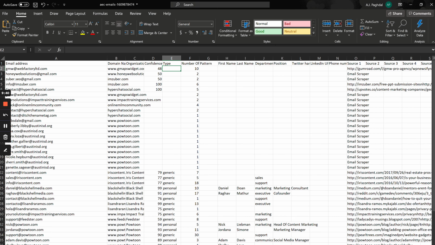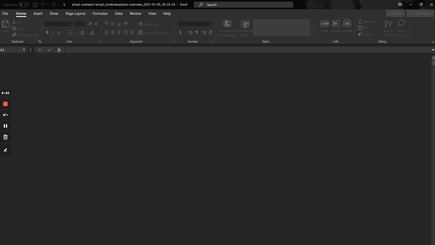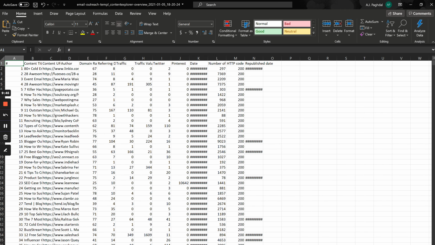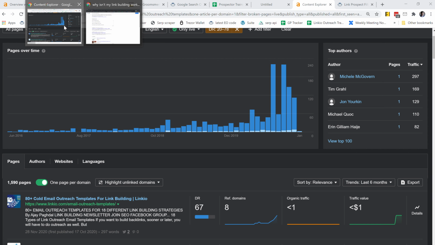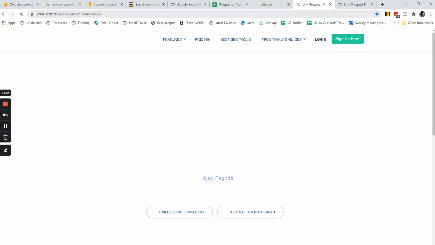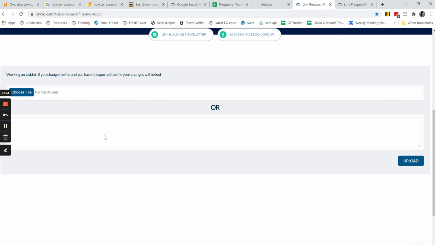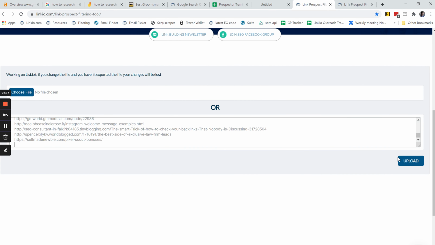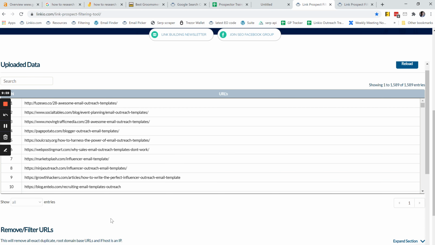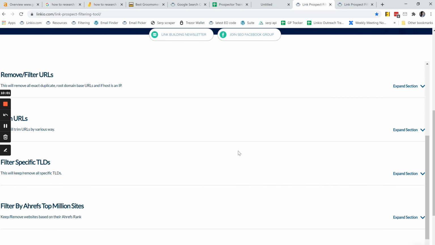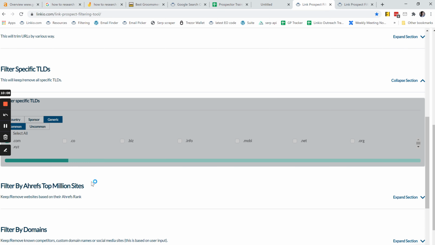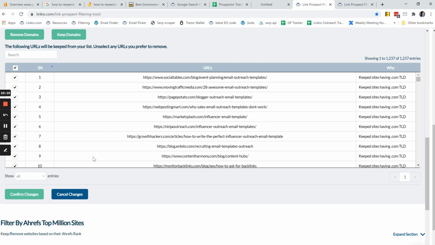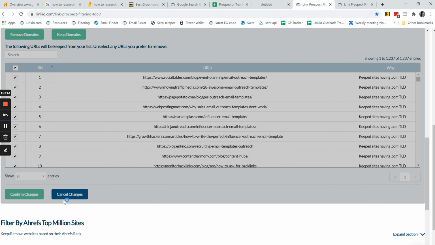Any link list, you're going to have a lot of junk, spam, not so good links. So that's why we created this free prospecting tool. And it's really, really simple. It's that link prospecting filtering tool I showed you before. You pop in these URLs, starting with 1500. Let's say I only want to keep .com domains. All right, so we're going to keep those 1200.